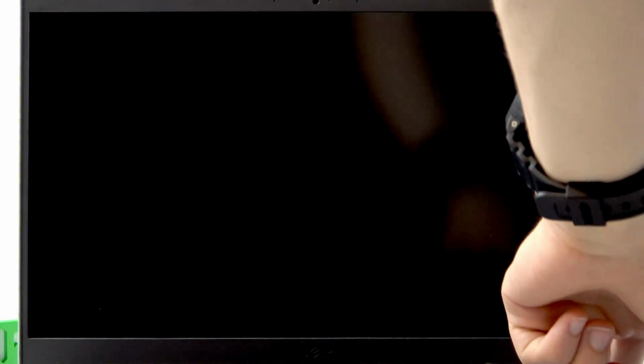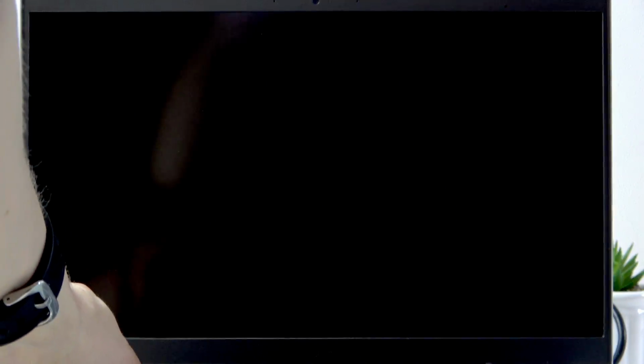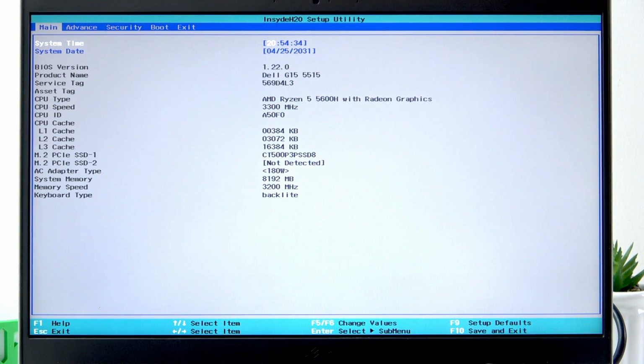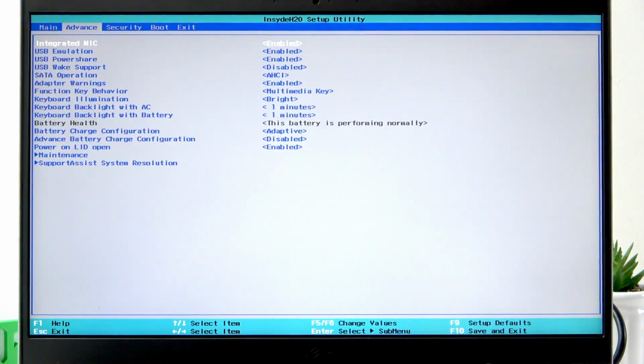Once your device is switched off, to enter the BIOS menu, press the power button once and then repeatedly click the F2 key until your device boots up into the BIOS menu. Let's try again. Power it on with the power key and then press F2 key until you see the BIOS menu.